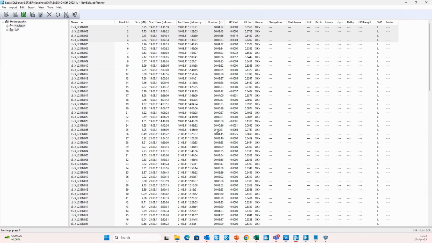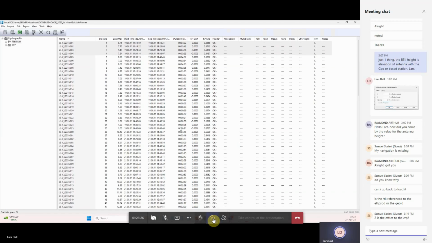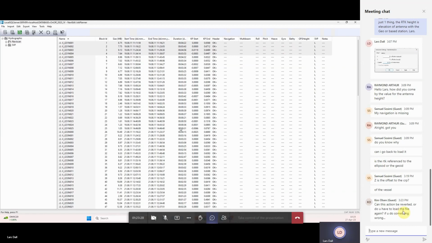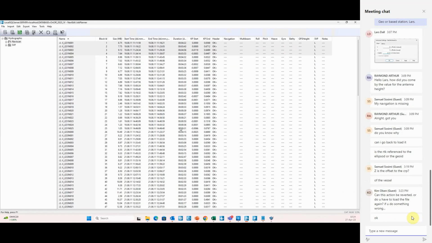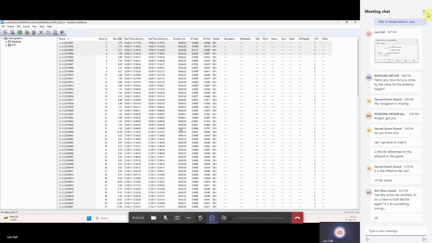Yeah, Kim, that's a good question. You can revert, of course, you can recalculate, because the raw data is staying there. The raw data is the RTK height or the GPS height or the ellipsoidal height. And so you can recalculate the Bethy as many times as you want with different parameters.